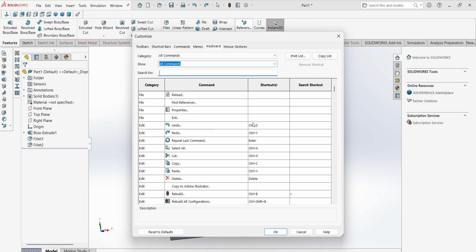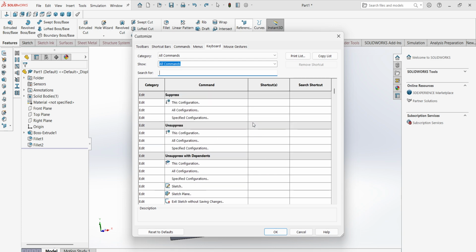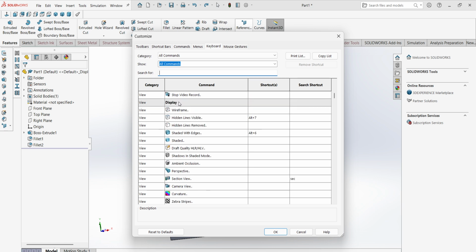All right. Something else I want to tell you guys, which I will explain, is what you see over here under display, hidden lines visible and shaded edge, which is Alt 7, Alt 6, 6, 7.